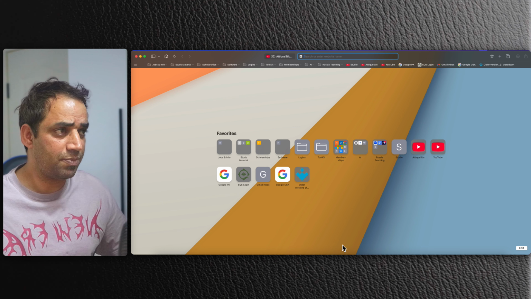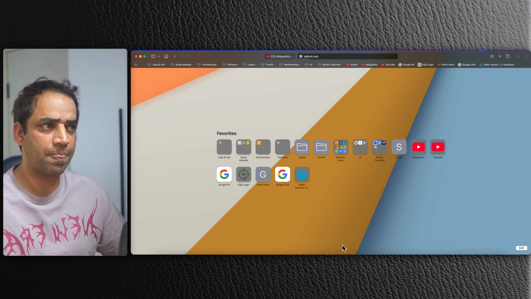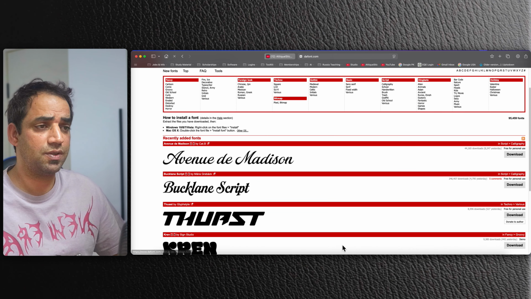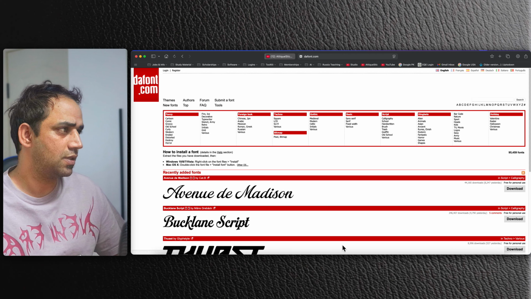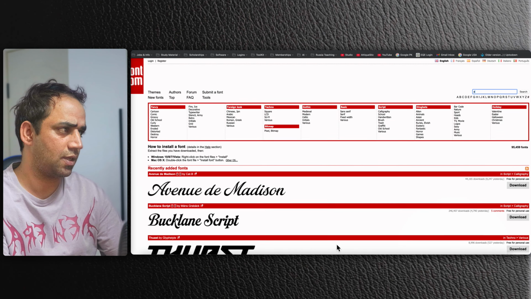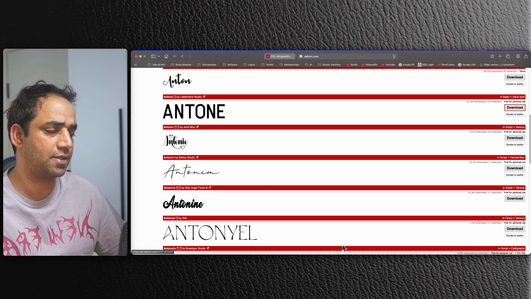So before opening CapCut, what you need to do, just go to thefont.com. If you don't know how to download, you can download families or just an individual font here. You can search by the category, for example, Anton, and here you can download. Just press the download button.